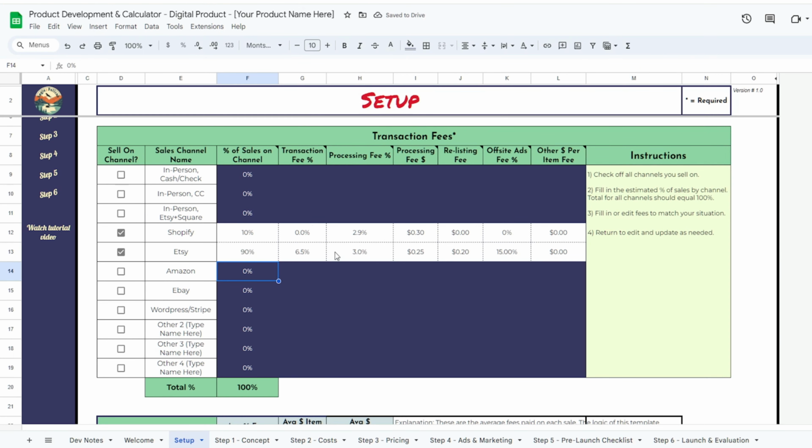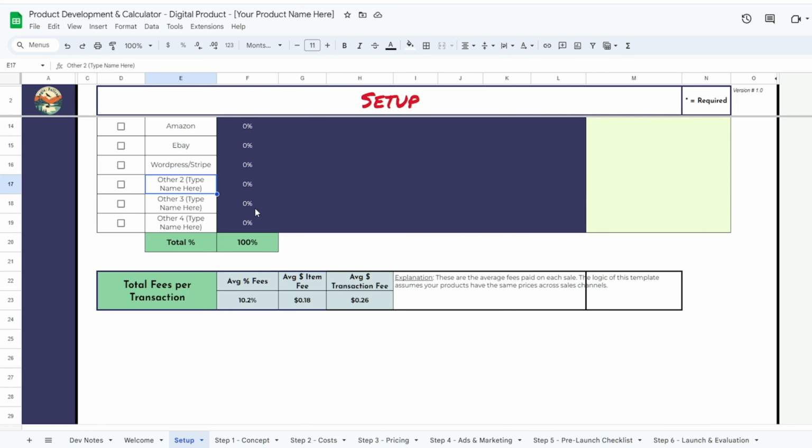These fields will come pre-filled with certain fees, but make sure to review those and make sure they reflect the fees that you actually pay. For example, if you're a larger store on Etsy, you may only pay 12% for offsite ads instead of 15%. If you'd like to add any channels, go ahead and change the name or edit any of the names here to fit your needs. All of the fees here will get weighted and averaged down here in this section. And then these are the fees that will be used throughout the rest of the spreadsheet.